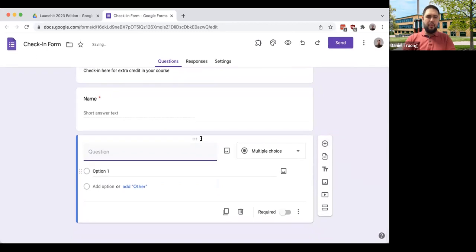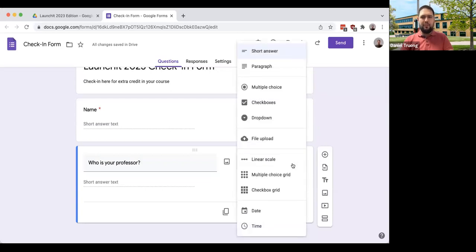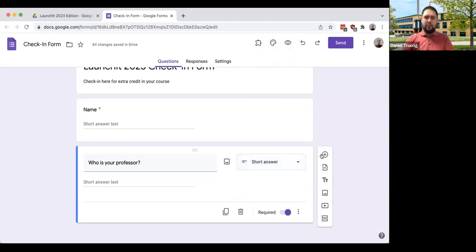And I'll put in another question here. Let's just say, who is your professor? This is with the implication that whoever the professor is that's sending them over to the event and giving them extra credit, they're going to put their name inside this text box. If you only have two or three professors within your department, you can also change this to a multiple choice type answer, or do check boxes if it's multiple. So it's up to you how you want to structure that.